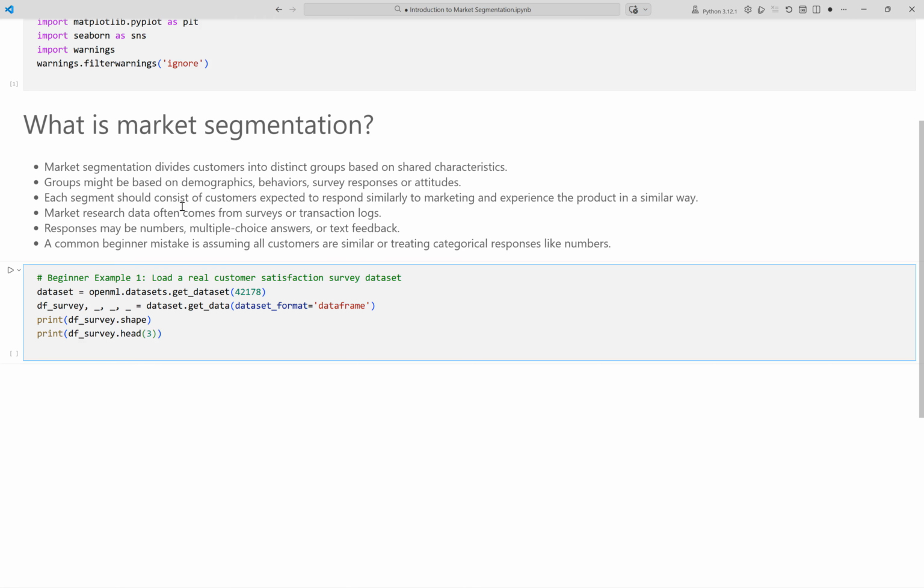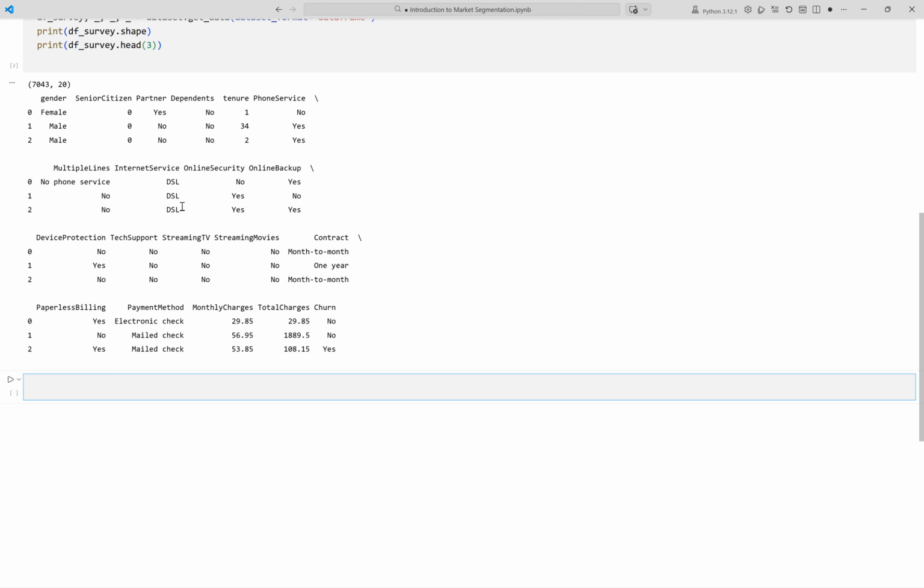Running the cell now. This output shows the survey dataset contains 7,043 customers and 20 features, including demographics like gender and senior citizen, service details, and churn status. Notice the mix of categorical and numerical columns, which are key for segmenting customers based on shared traits and behaviors. This foundational data exploration confirms we have rich information to create meaningful market segments. Try changing the number in head 3 to see more or fewer customer survey examples.